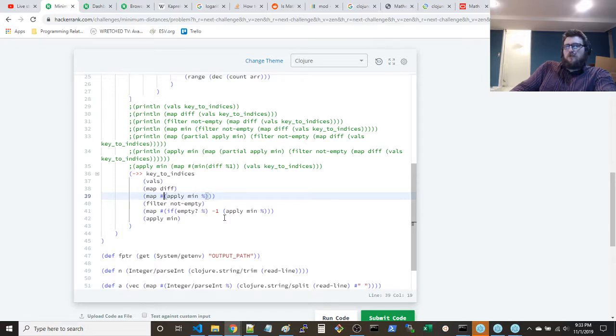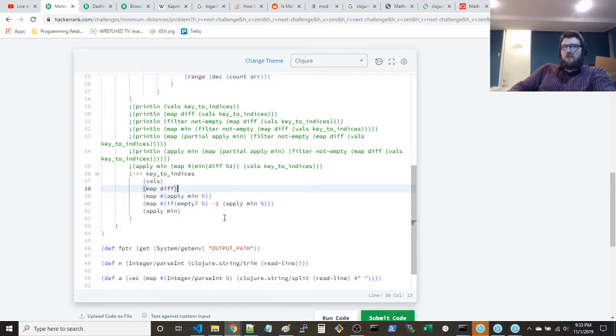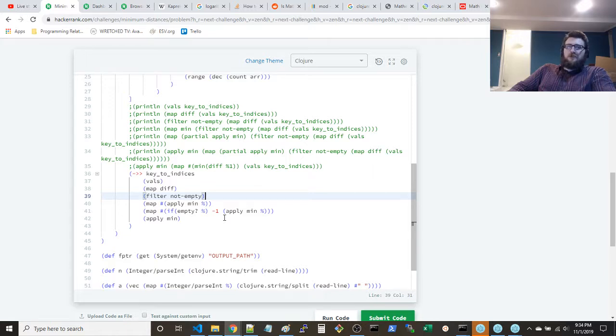Yeah, that works. Apply the minimum after taking the difference. It's bound to be, no, it could be empty. Right, no, filter if it's not empty, it's empty. Right, so, okay. After taking the difference, filter on the things that are empty. Then get the minimum of the things that are not empty.